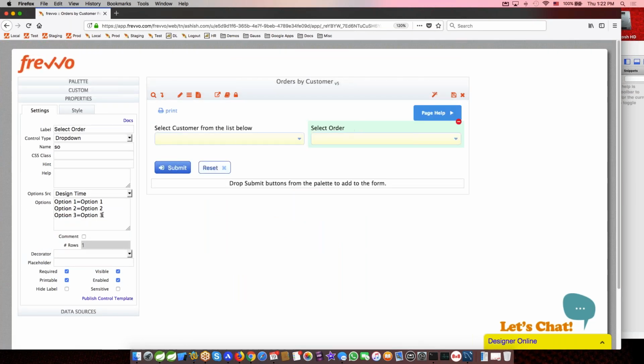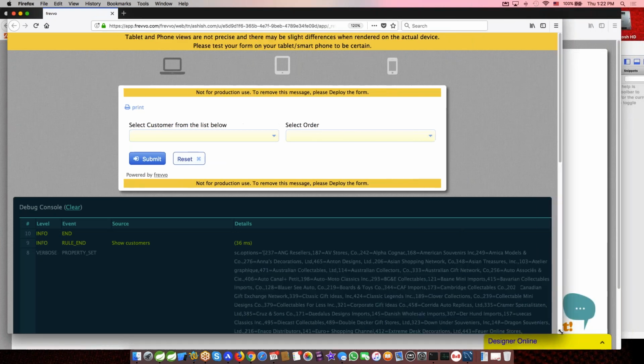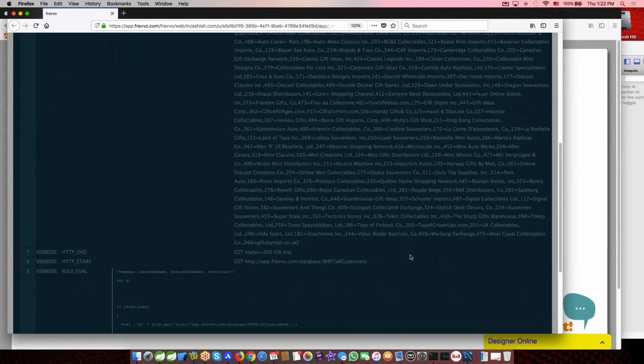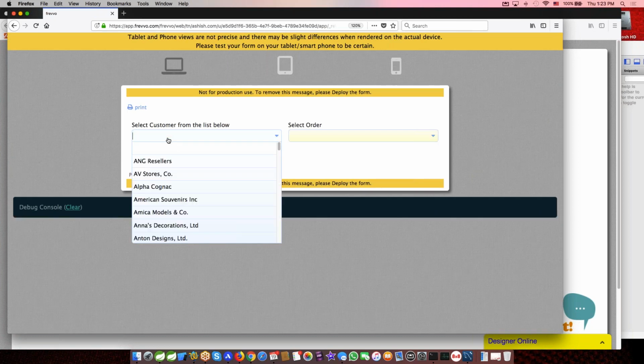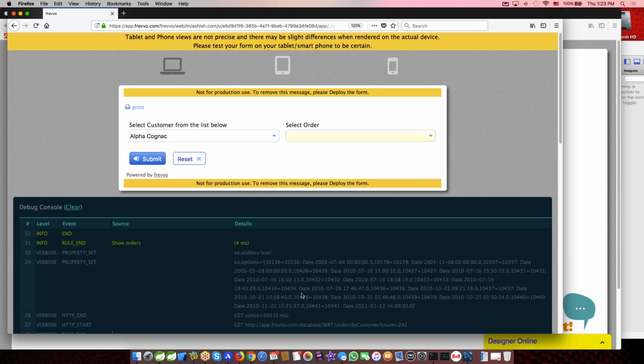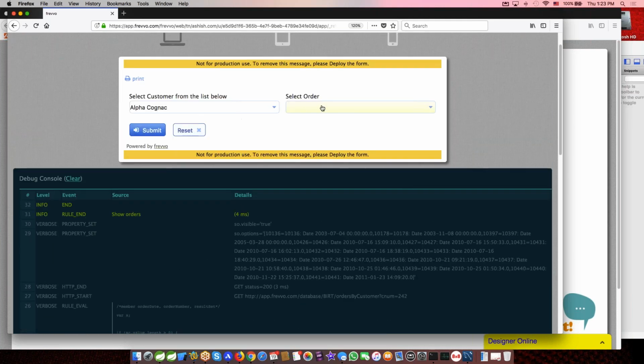Remember, the list of options initially is just set to option 1, option 2, and option 3. But when we run this particular form, you'll see that first the rule ran that went and fetched all the customers. Let me clear this debug console. Now when I select a customer, a rule will run again. This rule is now returning the list of orders for customer number 242, which is this customer.